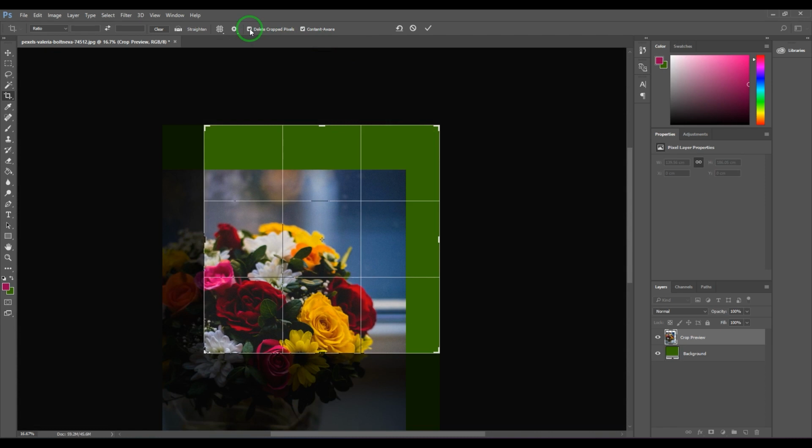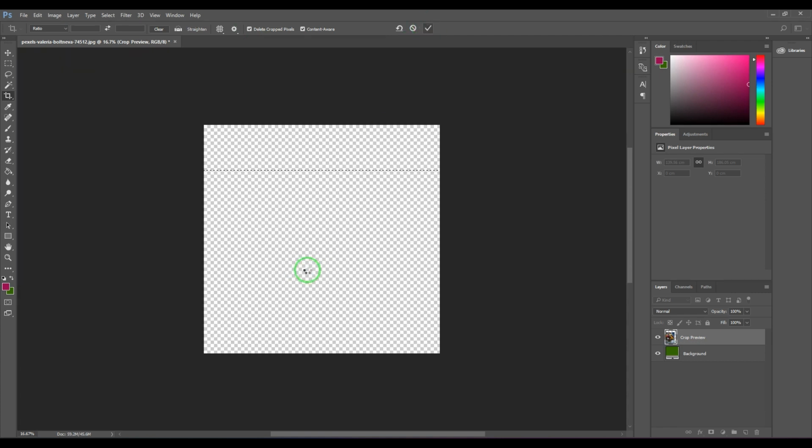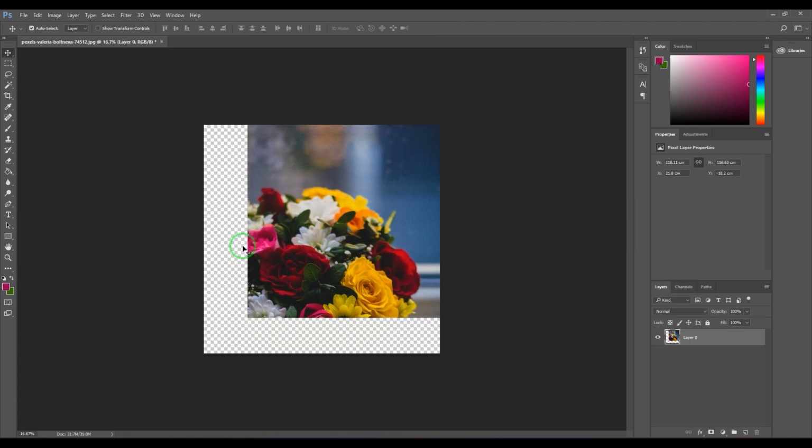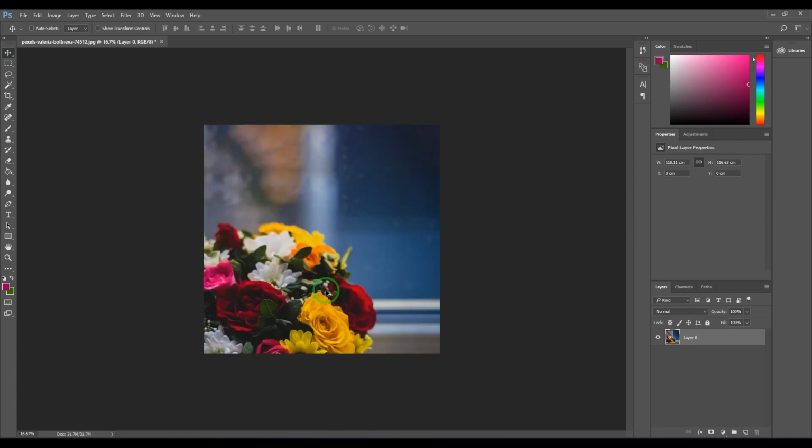Okay, so when I'm cropping this like that, we have this option called delete cropped pixels. If you can see there, the image outside, when I turn it on, that image will be deleted, which I can see by moving. Okay, so that image is no more.